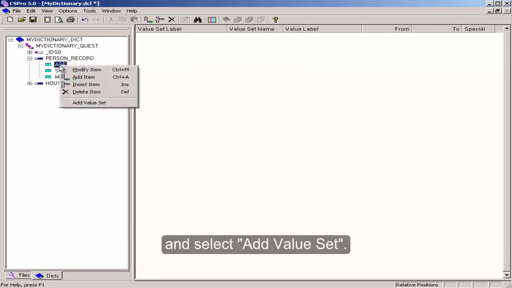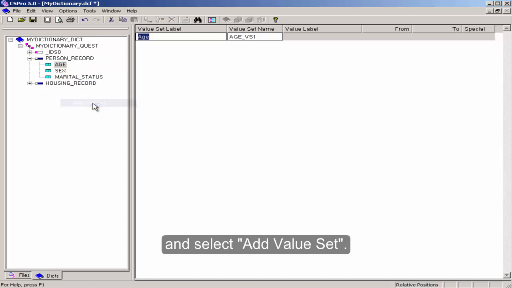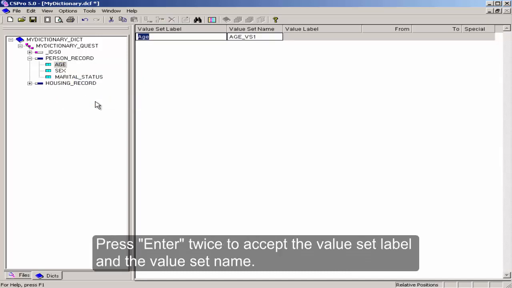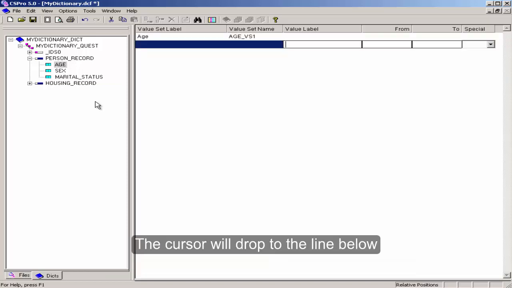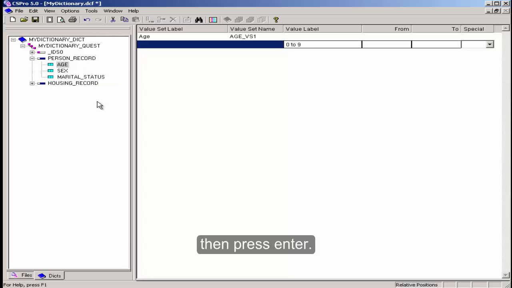Right-click on age and select Add Value Set. Press Enter twice to accept the value set label and the value set name. The cursor will drop to the line below into the value label column. Type 0 to 9 for the value label. Then press Enter. Type 0 as the from value, 9 as the to value.